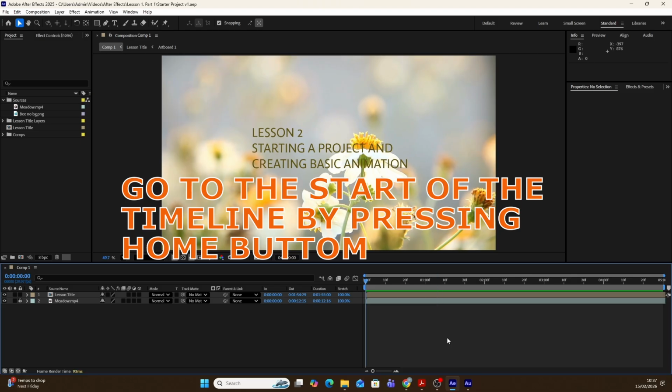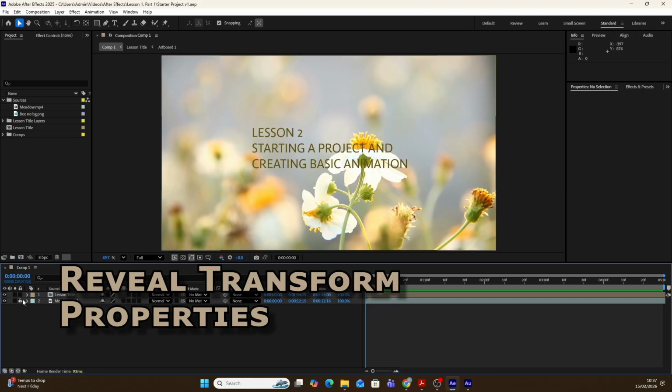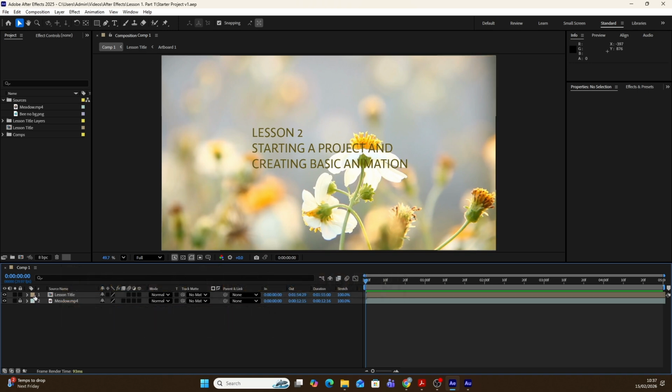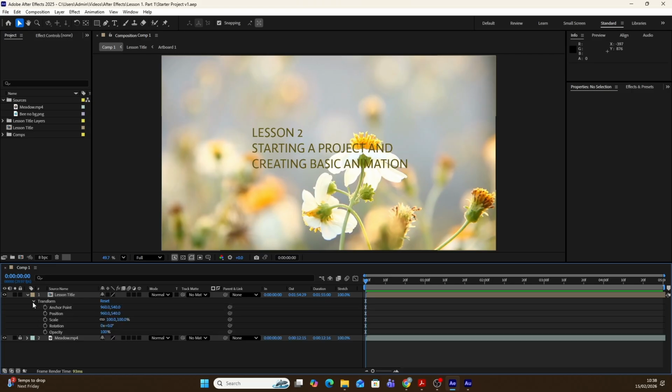Now let's look at how to access and control a layer's transform properties. In the timeline panel, find the layer called Lesson Title. Click the small arrow to the left of its name. This opens the layer and reveals a group called Transform. Click the arrow next to Transform, and you will see the main properties that control the layer: anchor point, position, scale, rotation, and opacity.